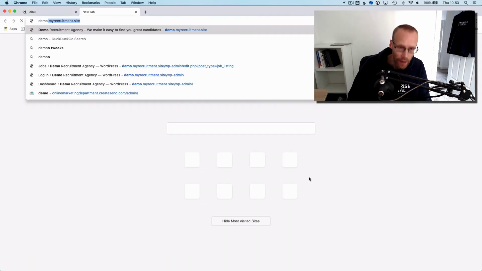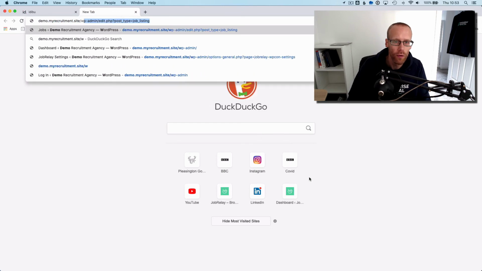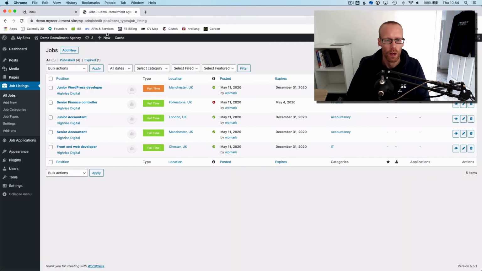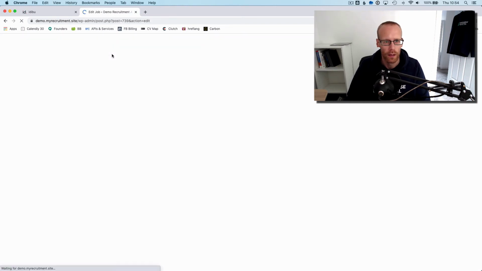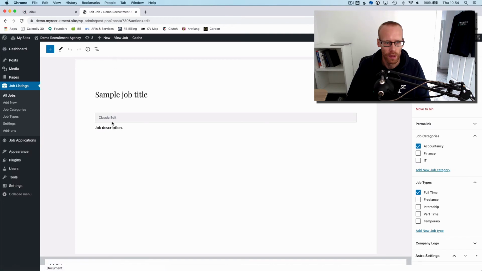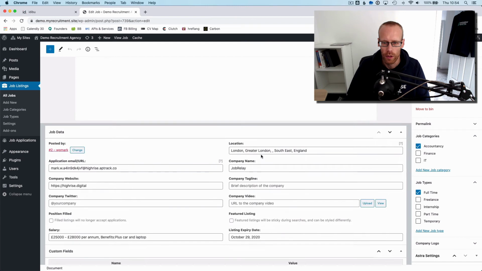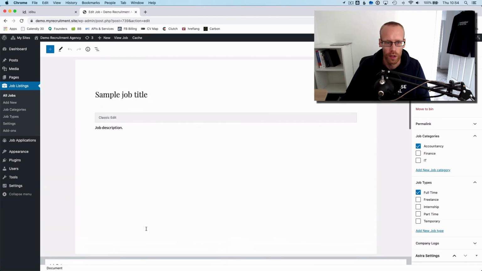So if we go and log into the website itself, what we can do is refresh this page. And there we go. The job's been posted, which is good. All the details should be saved. If we click on the job here, we can see that all of the data that we sent has been saved. We've got the job description, accountancy, full-time, the location, the website, the expiry dates, and the salary, all there and successfully saved.